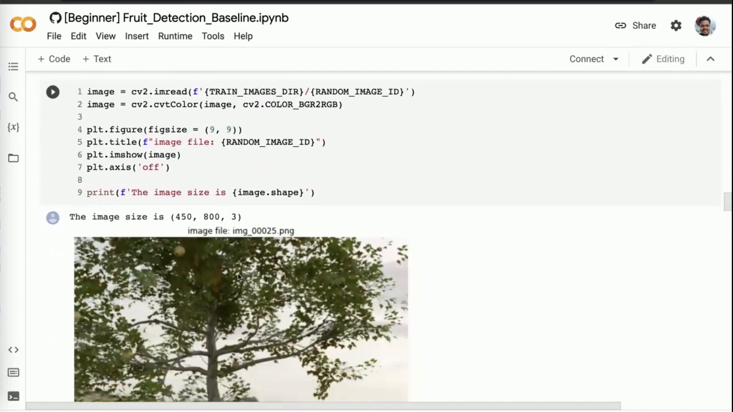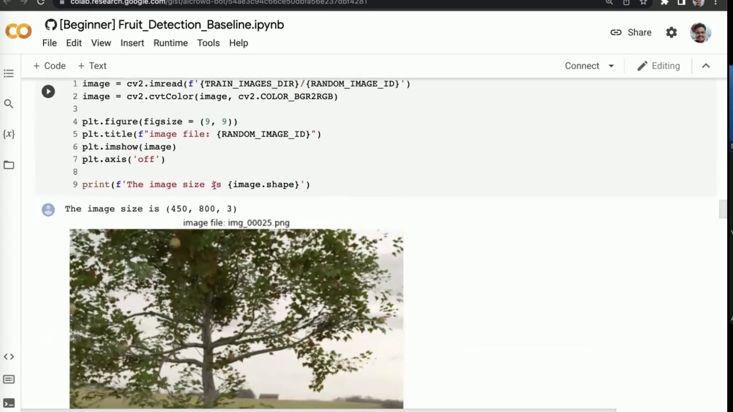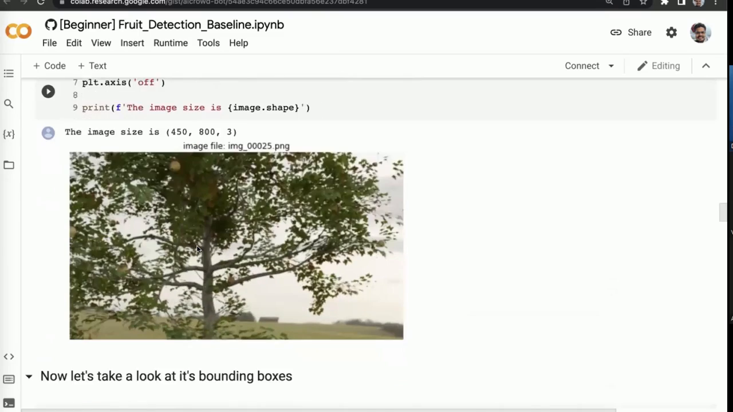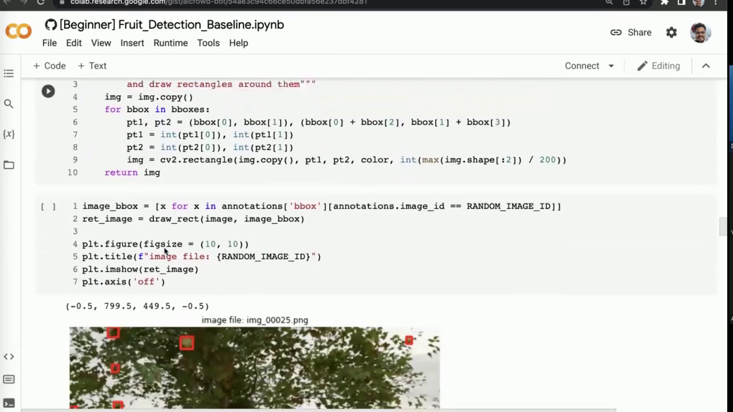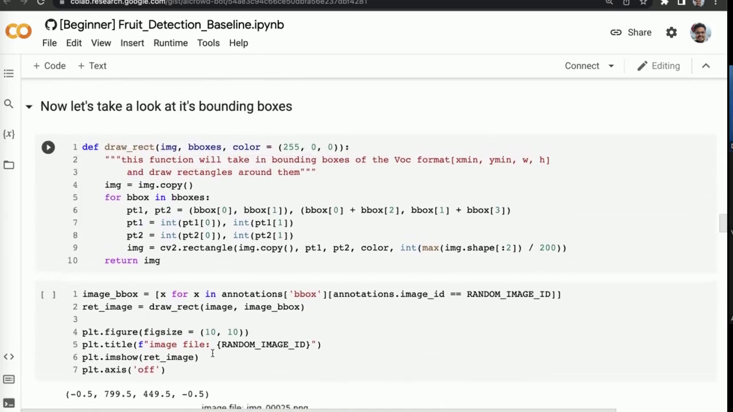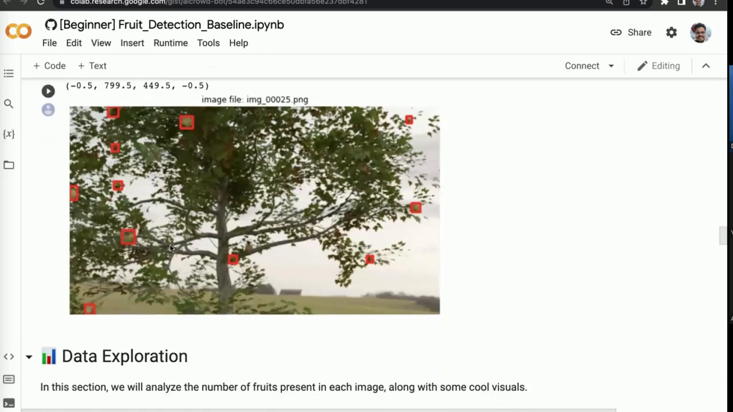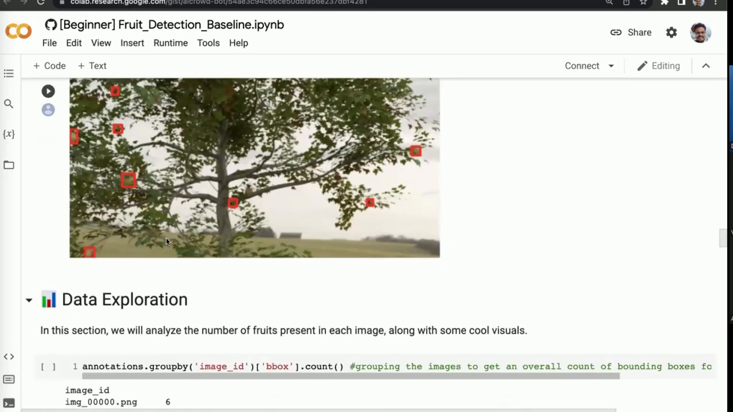Going forward, we are visualizing the image here. We're using a library called OpenCV to open the image and just show it here. And we can also draw the boxes. OpenCV also lets you draw these boxes. There is this function we have defined, draw rect, which is essentially just drawing rectangles using the coordinates. As you can see, the labels are perfect here because we have generated the dataset.